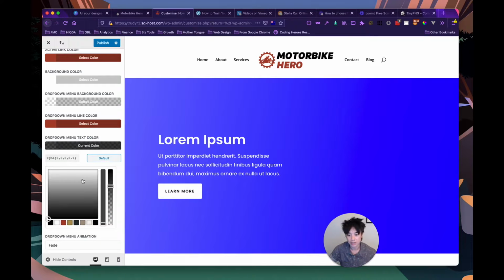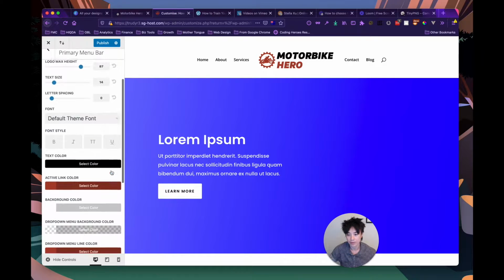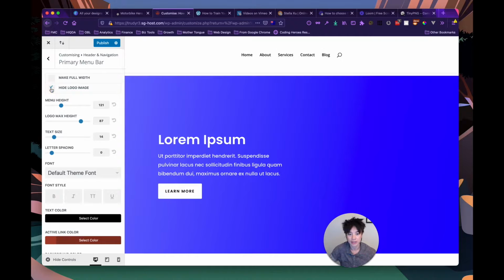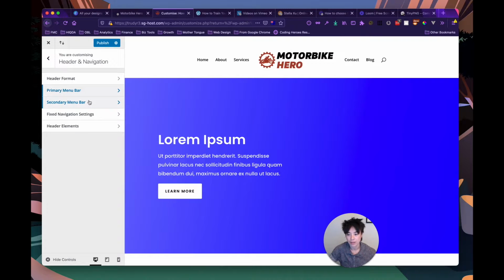So here I'm just going to make it full black again, and there, and happy with that. If you don't like the logo at all, you can click something like that and it can disappear, but I think logo is good. Don't need to worry about secondary menu bar.